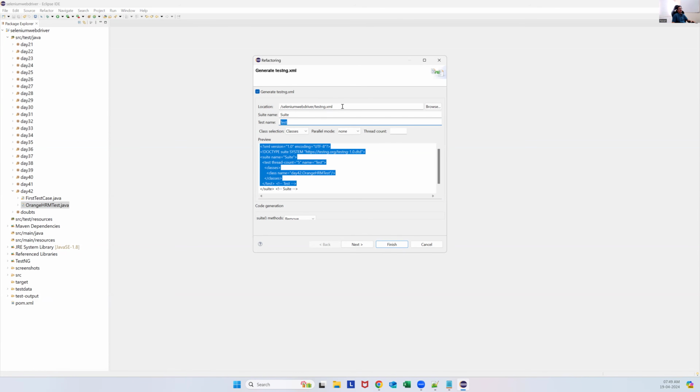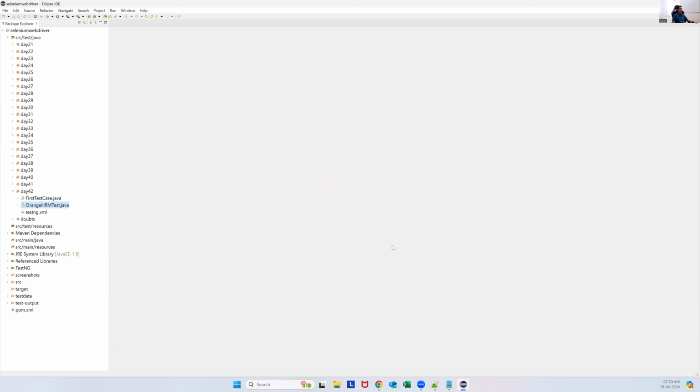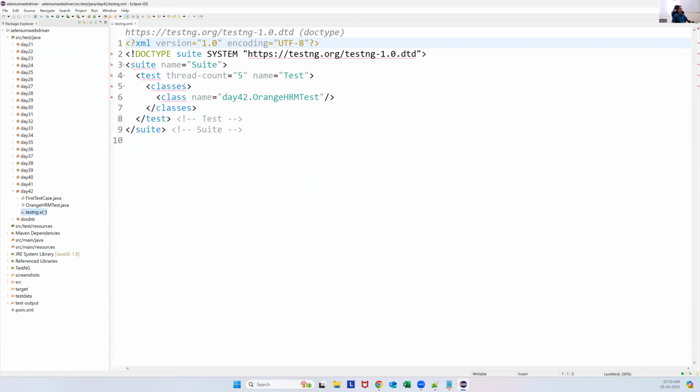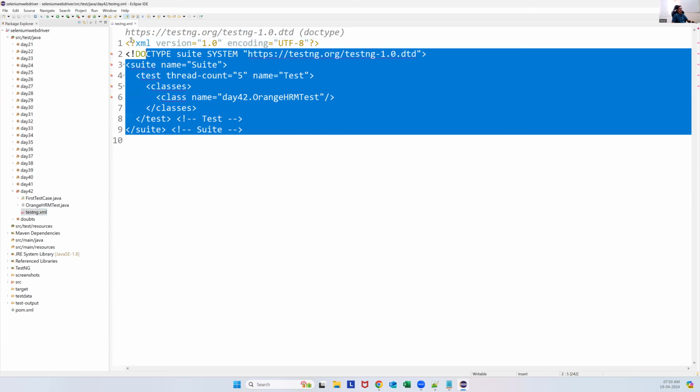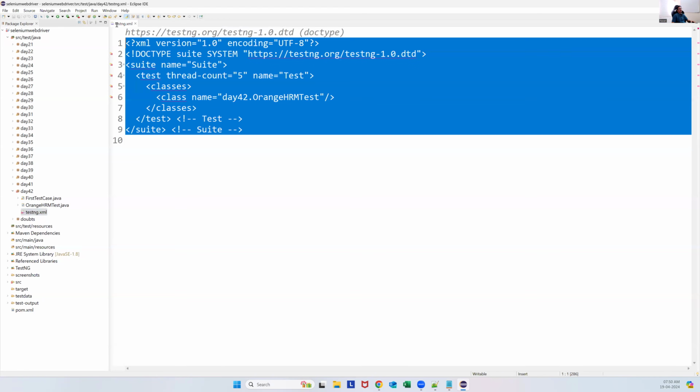And where it is generated is in the WebDriver project, directly at the project level, the XML is stored, but I don't want to store it at the project level. I want to save this XML file inside the project, day 42. Simply, you can just browse and select the project, go to src, go to test, java, and select the package, day 42. Say OK. And after that, simply say finish. No need to go next, just finish. Now you can see that the XML file has been generated automatically. This is called the testng.xml file.